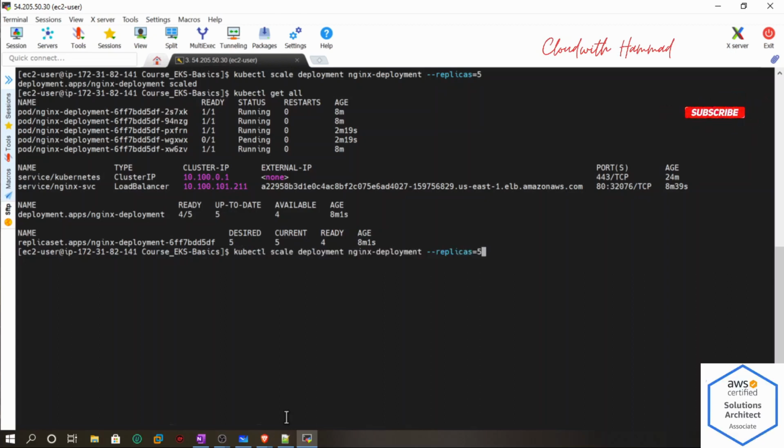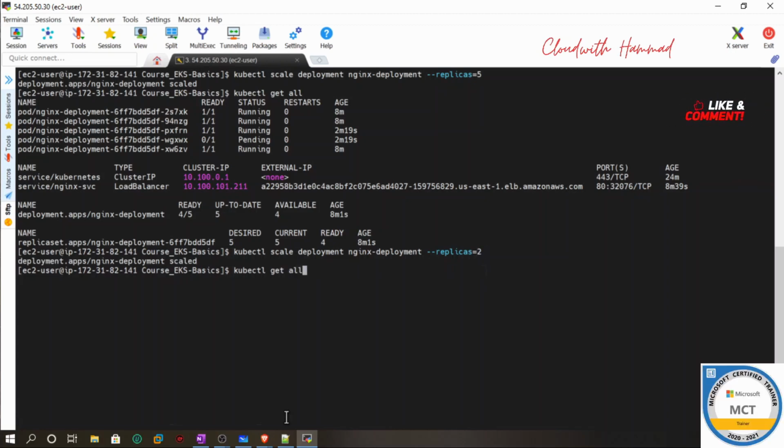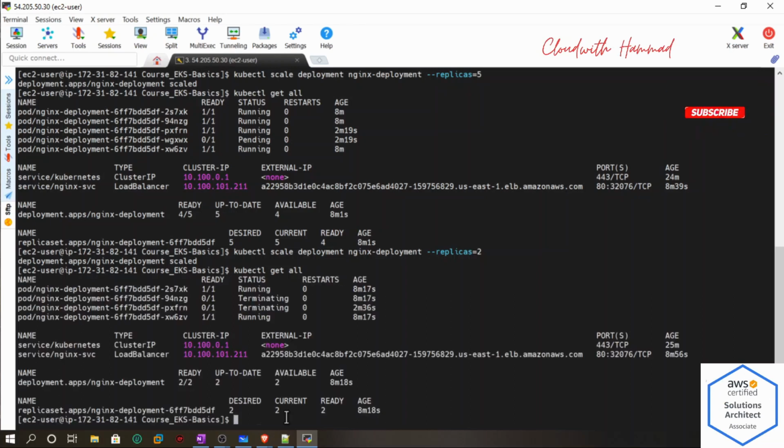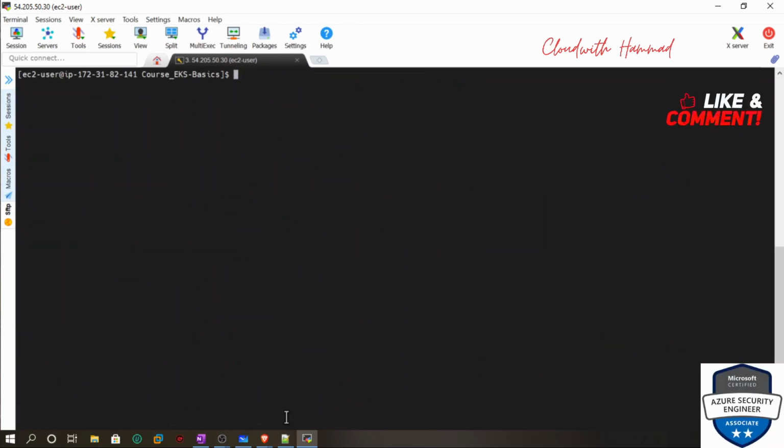Again, for the deployment, you can change the number to 2. You can see the 2 are terminating. Anyway, so that's about it. Delete.